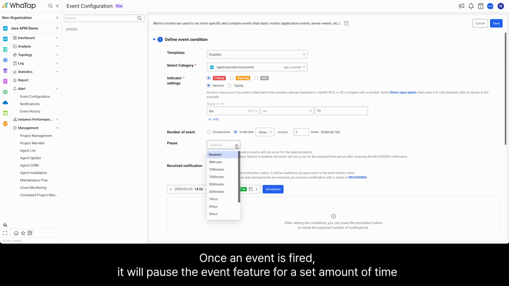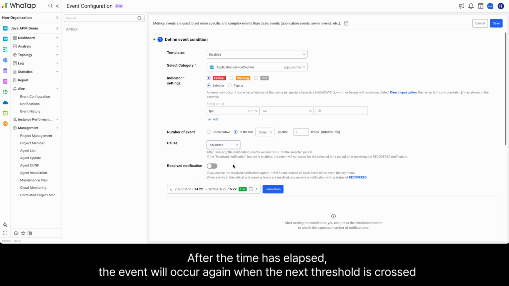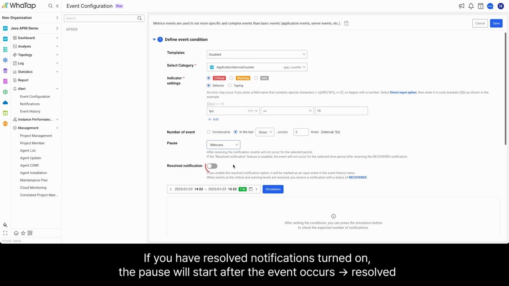Pause feature. Once an event is fired, it will pause the event feature for a set amount of time. After the time has elapsed, the event will occur again when the next threshold is crossed. If you have resolved notifications turned on, the pause will start after the event is resolved.